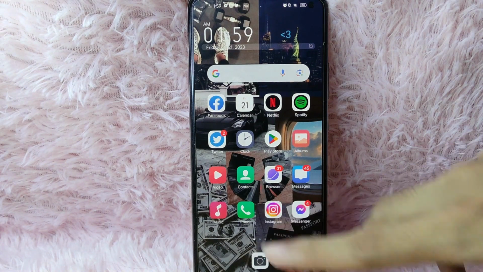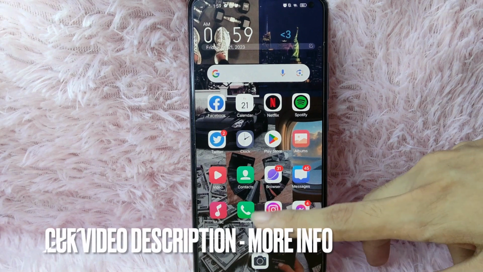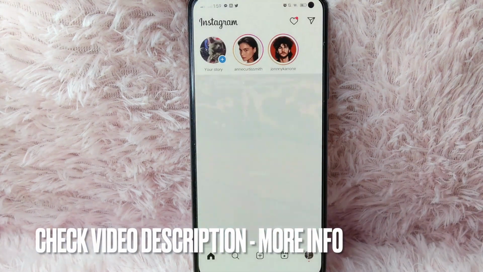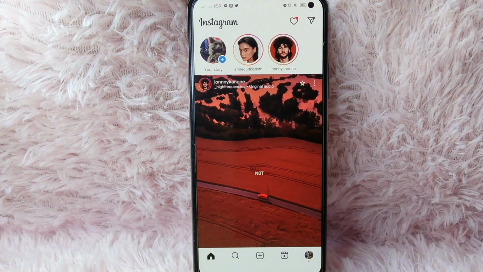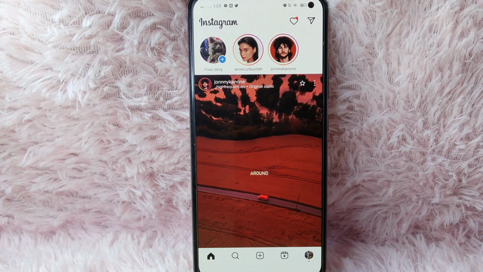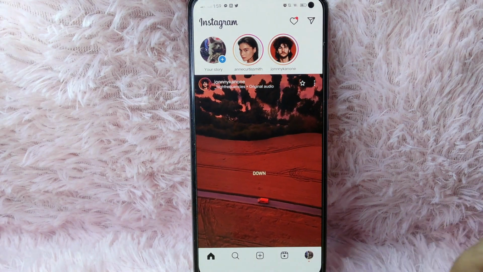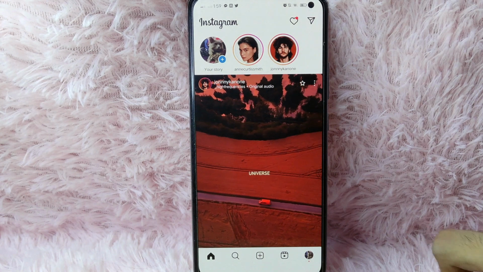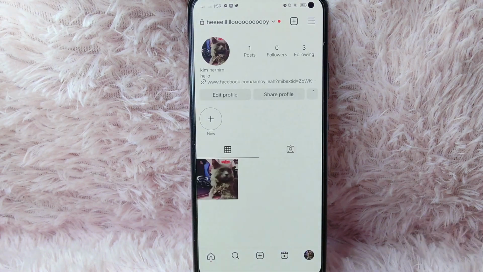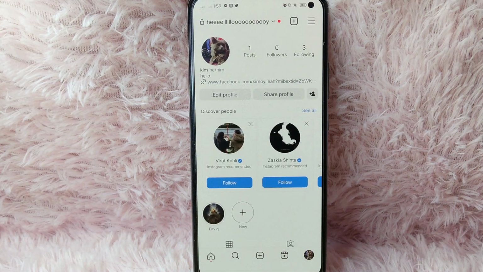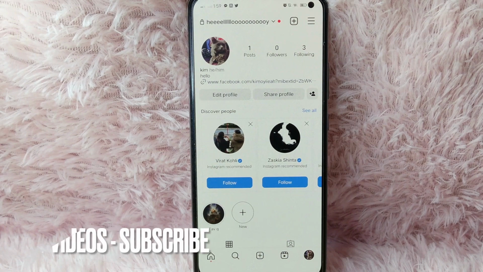First thing you need to do is open your Instagram application and log in with your Instagram account. And then once you log in, you'll be directed to this Instagram homepage. From here, you'll see your Instagram profile icon at the lower right corner of your screen. Simply tap on it. Once you tap on it, you'll be directed to this Instagram profile page.